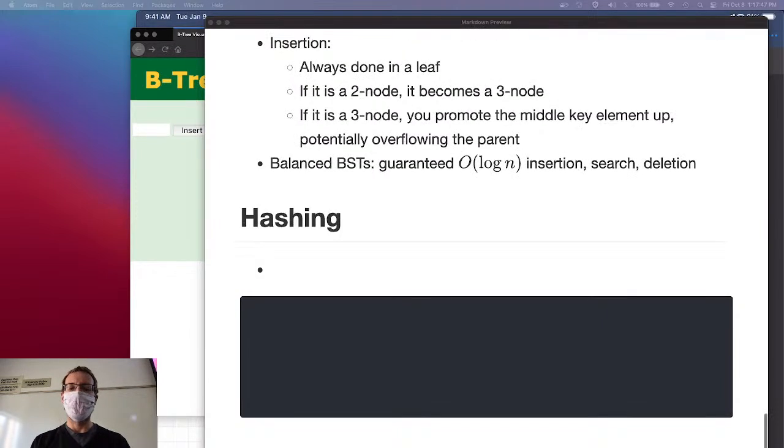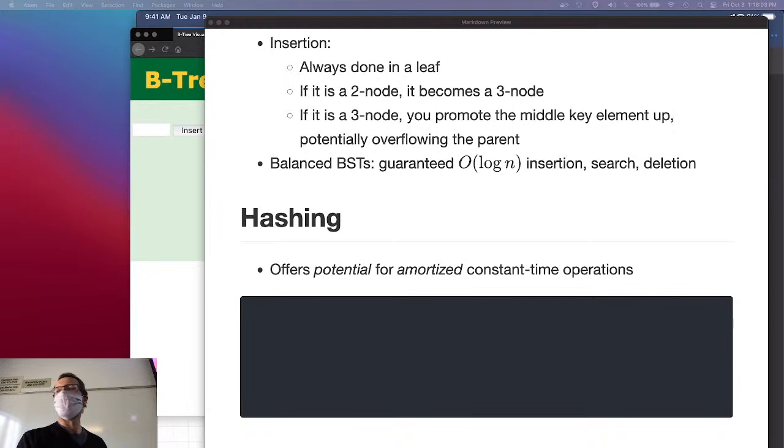Hashing offers the potential for amortized constant time operations. So what is amortization, first of all?